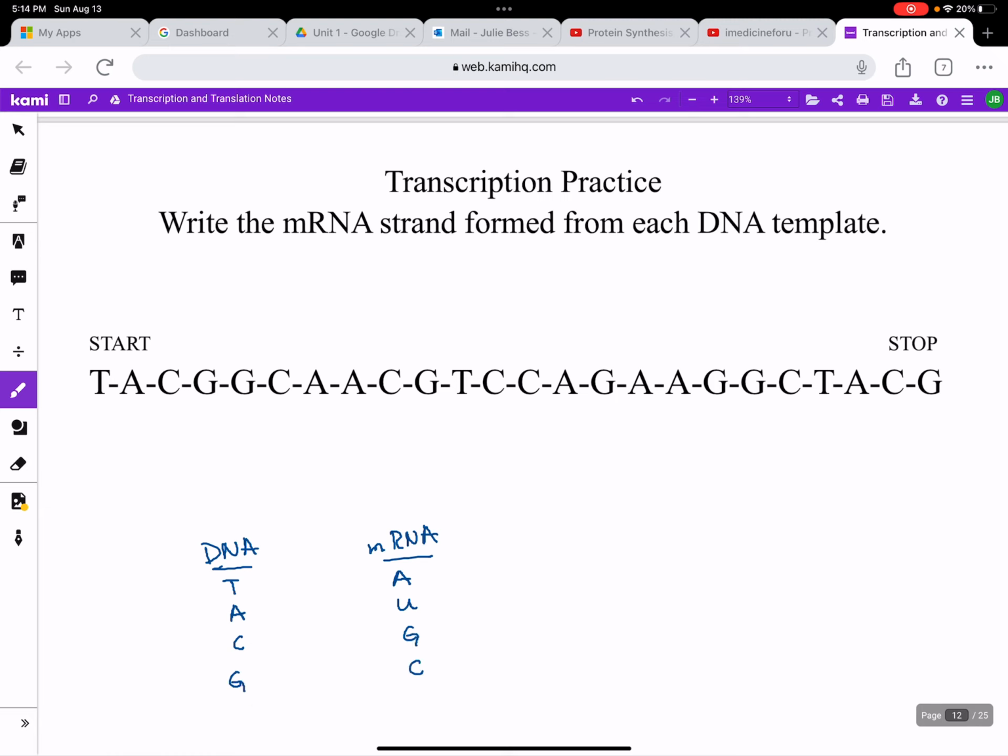So if we're trying to figure out and make our piece of mRNA, here's our DNA right here, but we want to make mRNA, we're going to be transcribing that. So in this case, T goes with A. A goes with U. I'm just following the base pairing rules that we just wrote on the bottom. C goes with G. G goes with C.